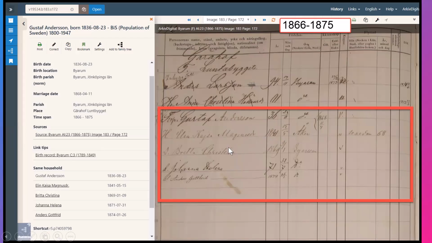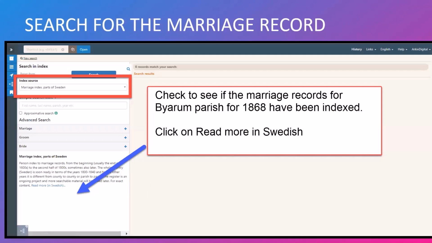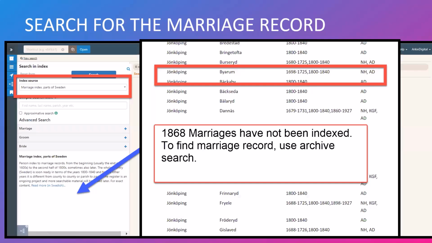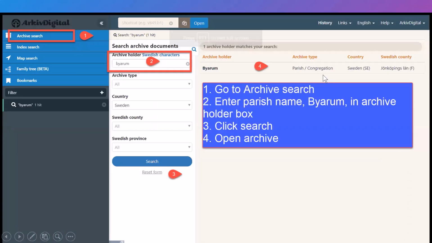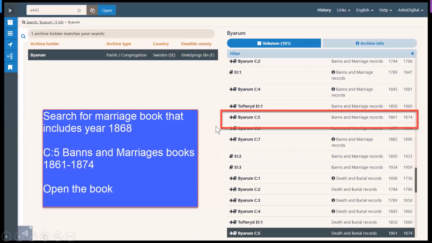So let's look for the marriage record. So we're going to go to the marriage index, and we're going to check to see if those marriage records for this particular parish for 1868 have been indexed. And I go here, and well, some of them have been indexed, 1698 to 1725, 1800 to 1840. The year that I want has not been indexed. So I'm going to have to go back to archive search, look for Biram Parish, and then open that archive, and then look for the marriage records for that year, 1868.